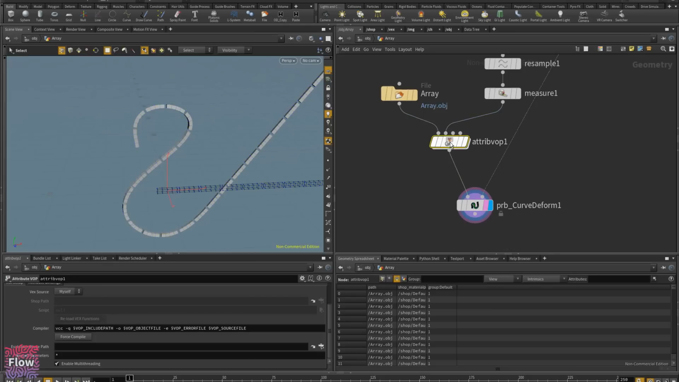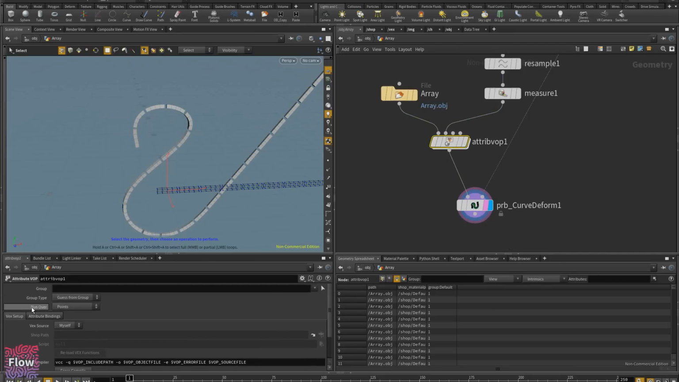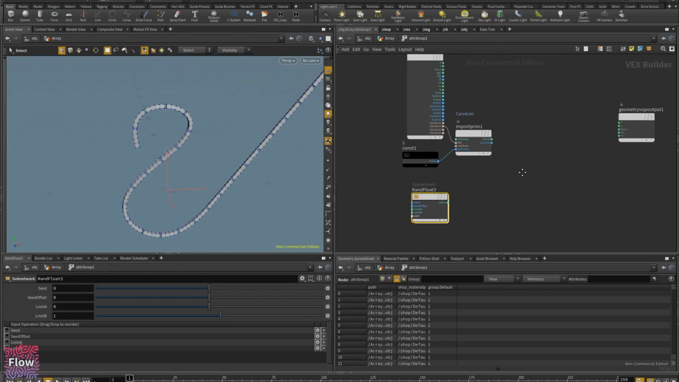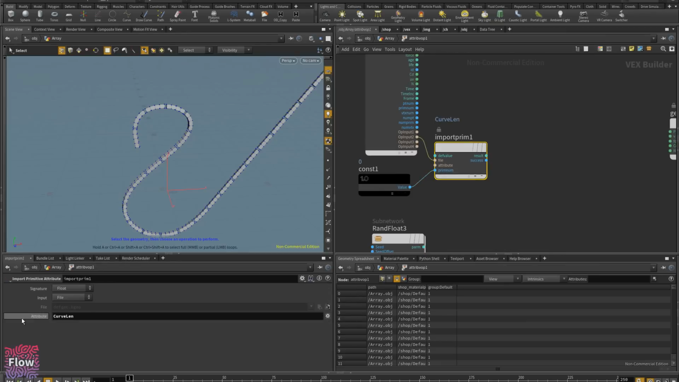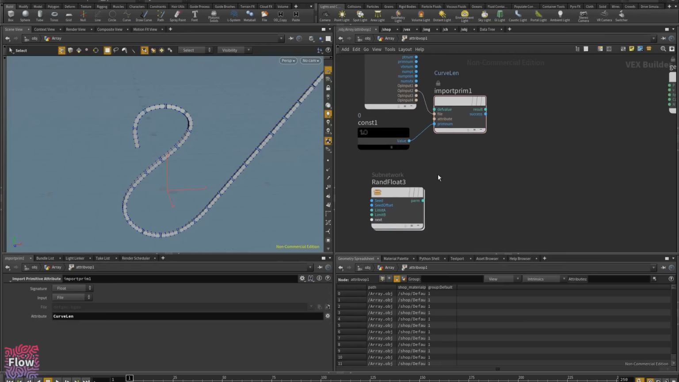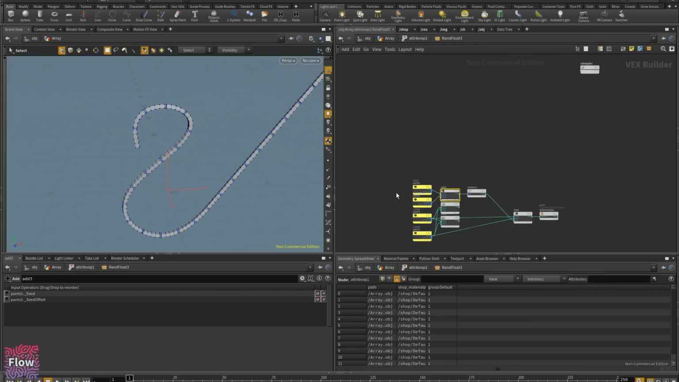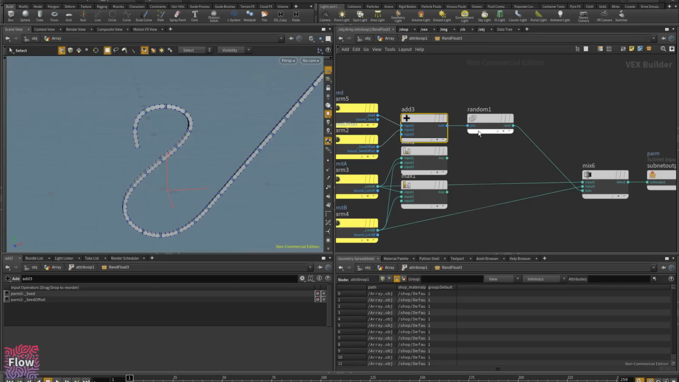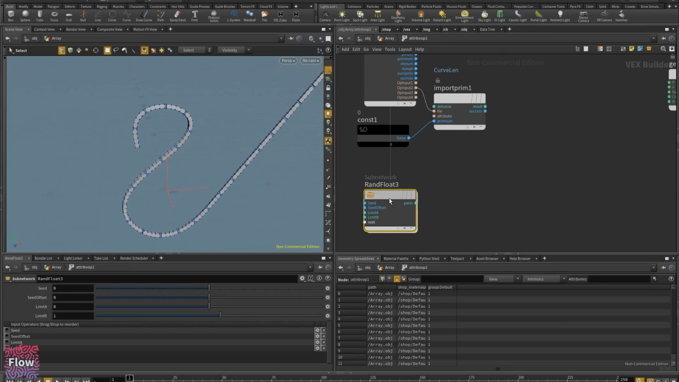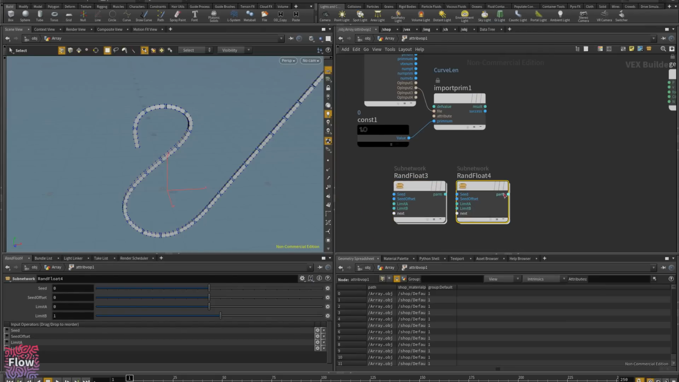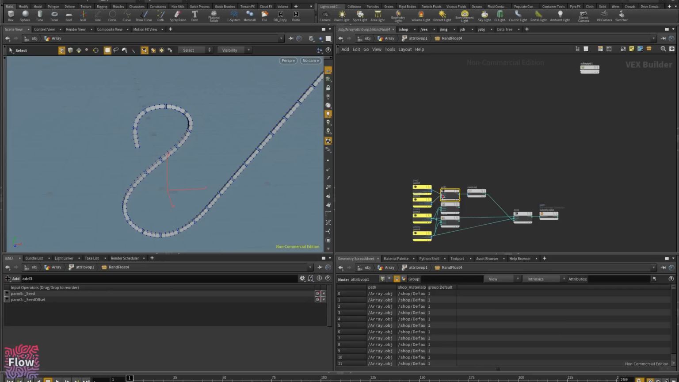So inside here, this attribute wrangle is set to run over points. I got the importation of the curve length in here, so I can have access to that. And I'm going to use here a subnet that I've done to have a random value with a seed and also a seed offset. Inside you can see that I just basically use a random node, but I add some offset to the values, just like I did in LightWave just now. This way I can duplicate this. It's much faster to just duplicate this than copying this around.